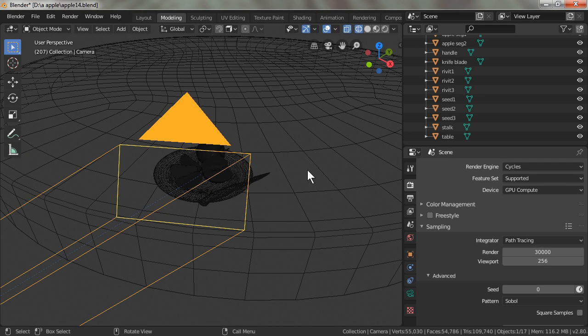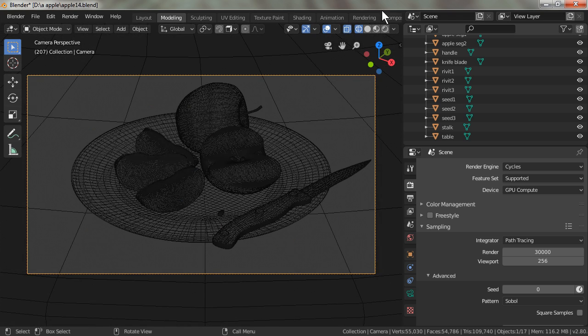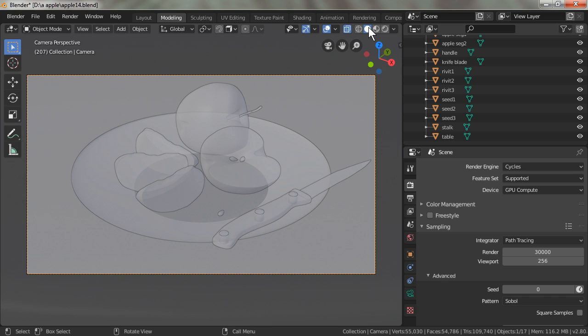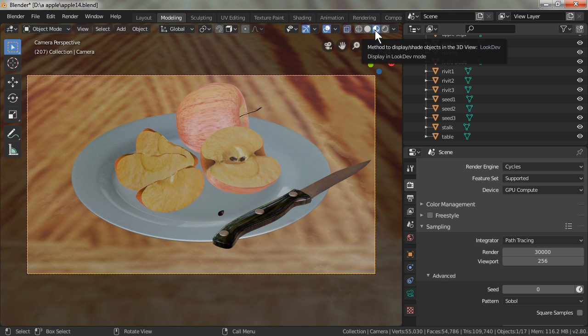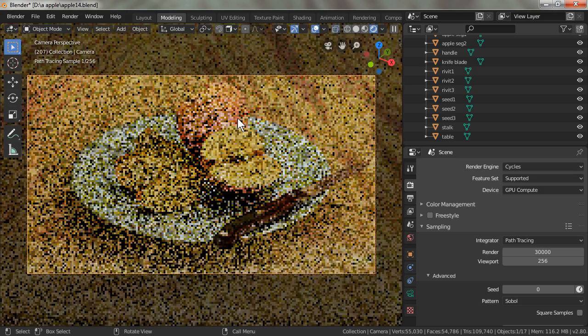Right, this is the finished model. I'll just go through looking through the camera. That's wireframe. That's the clay render. This is the Eevee render without shadows. And this is the Cycles render.